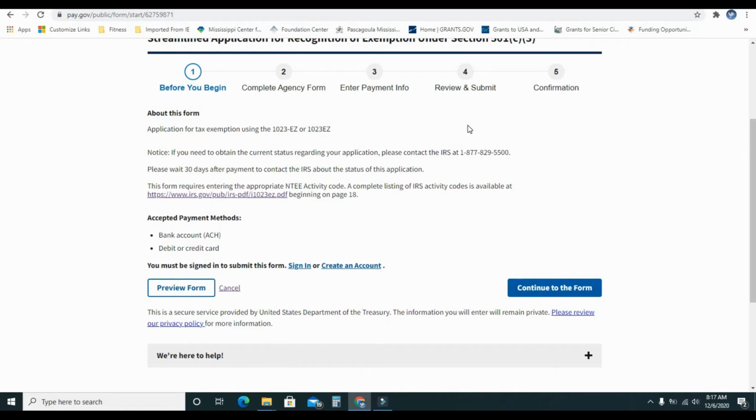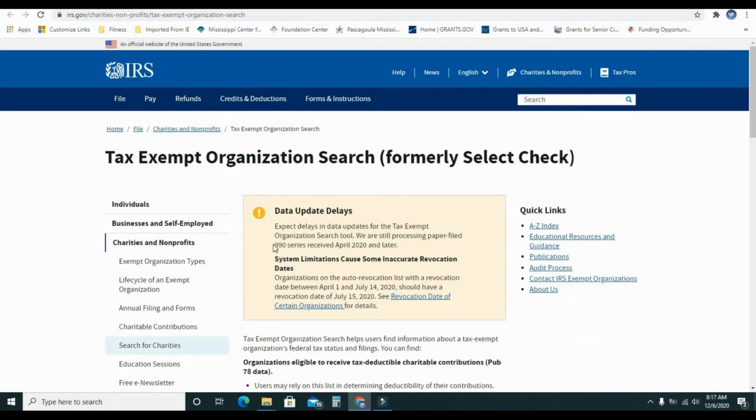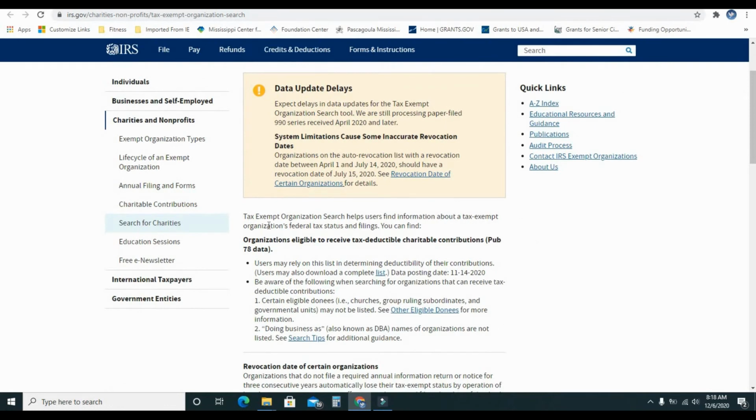Now let's talk about tax exempt organization searches in your area. Here we are at irs.gov/charities, and this is a great tool if you want to do a search for charities in your area. Why would this come in handy? I would suggest doing this because you can see the charities in your area. That way, if you're wanting to partner with them, or if you don't know if someone in your area is already doing what your idea is going to be, you can check.